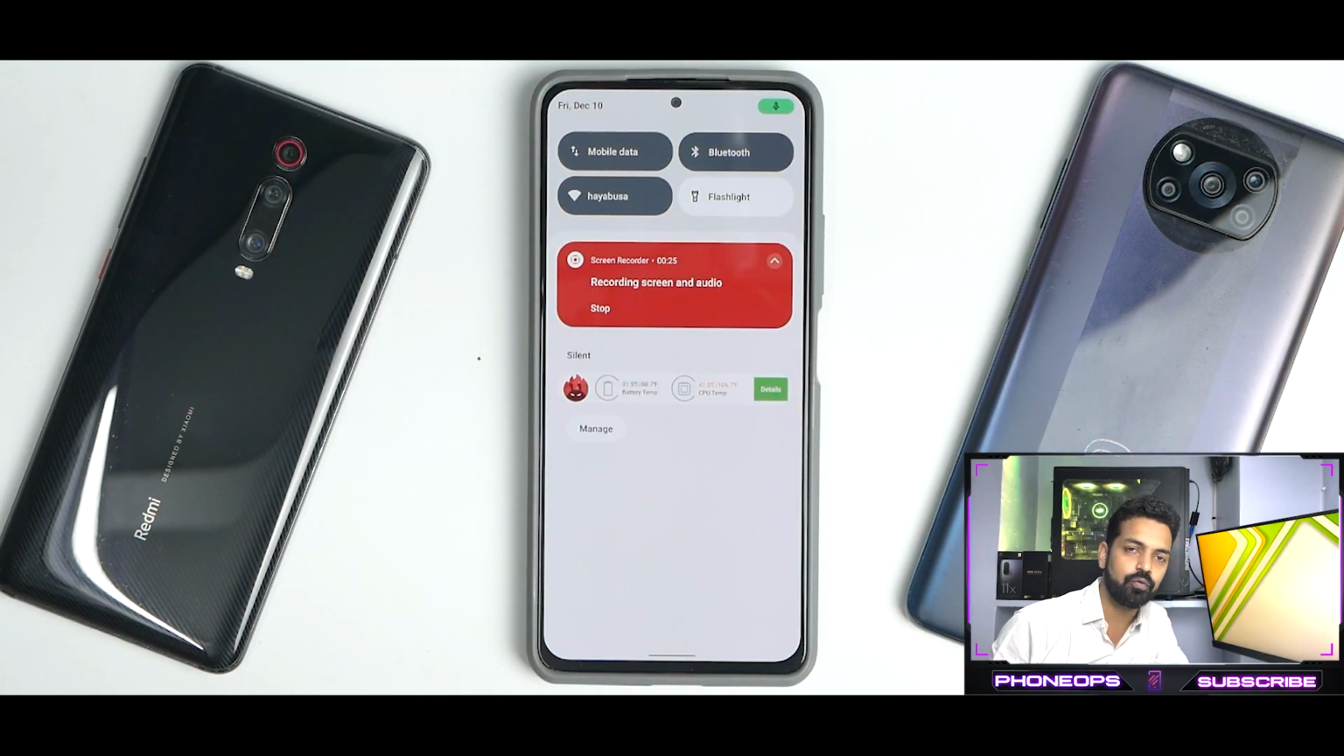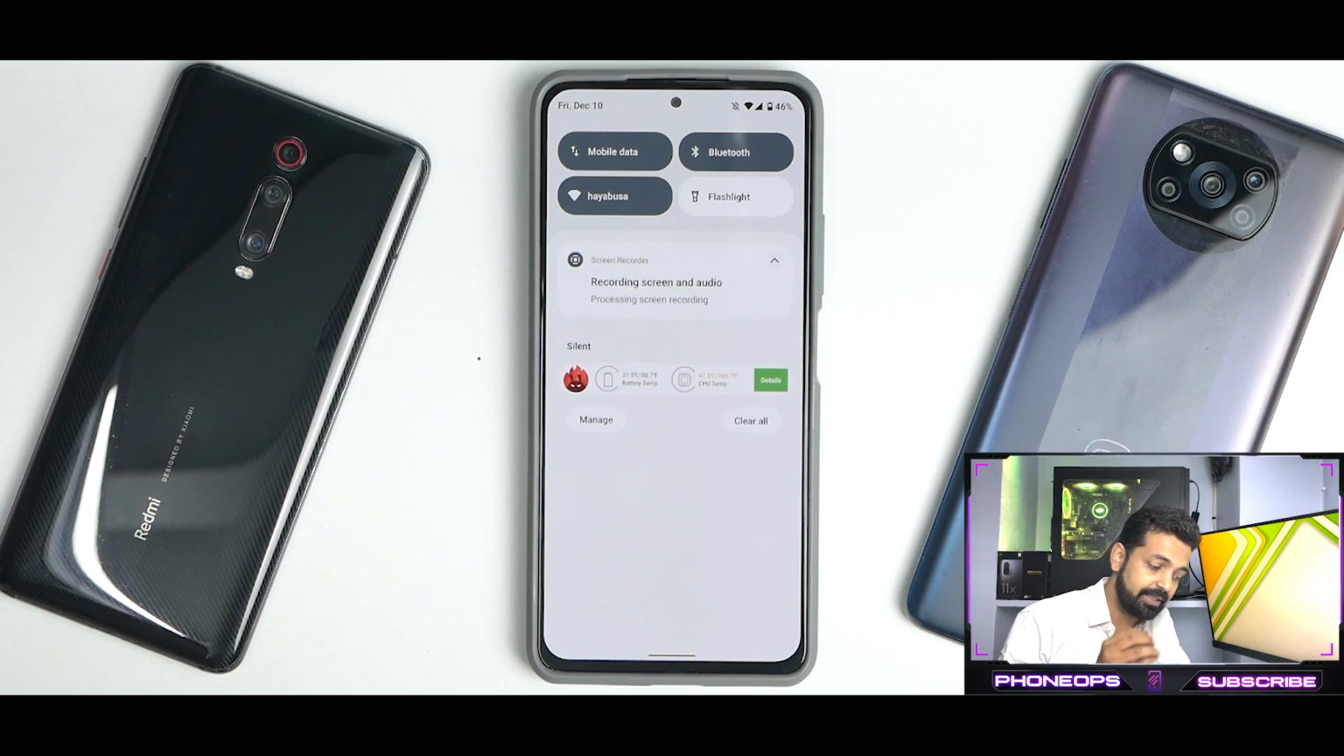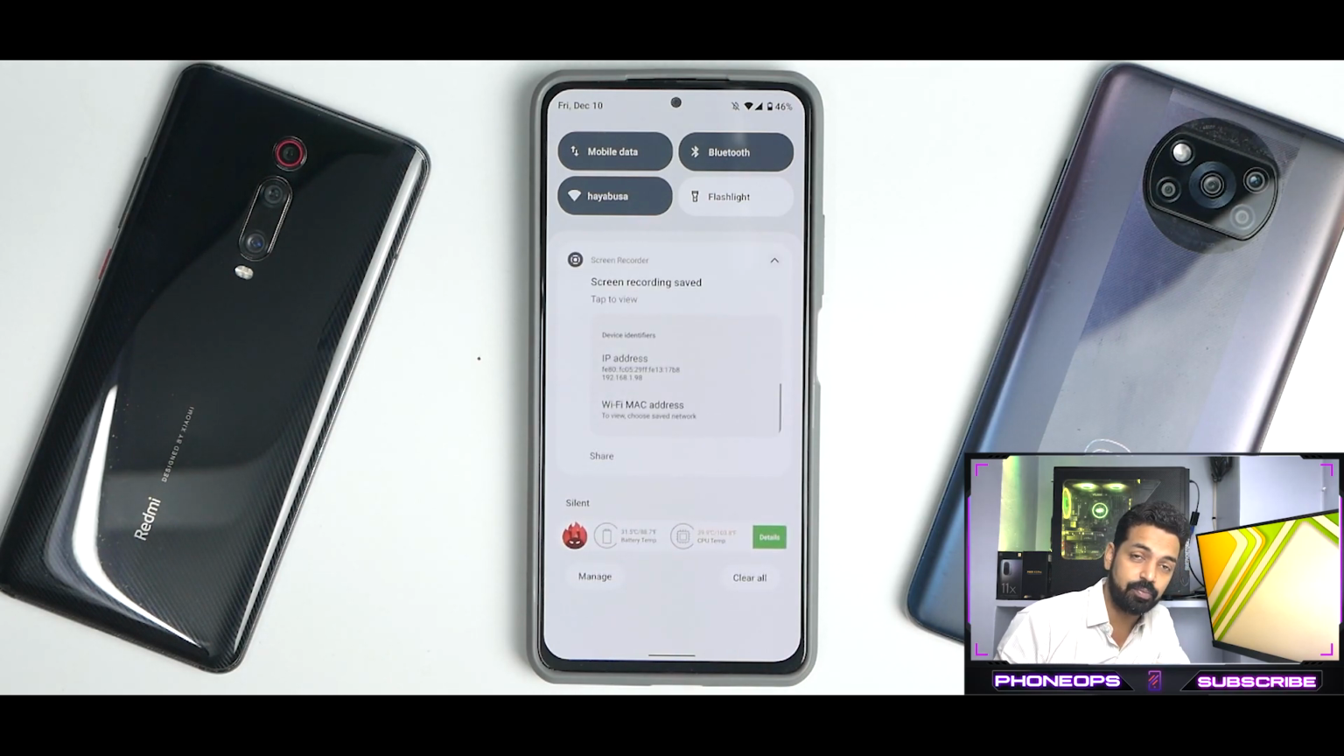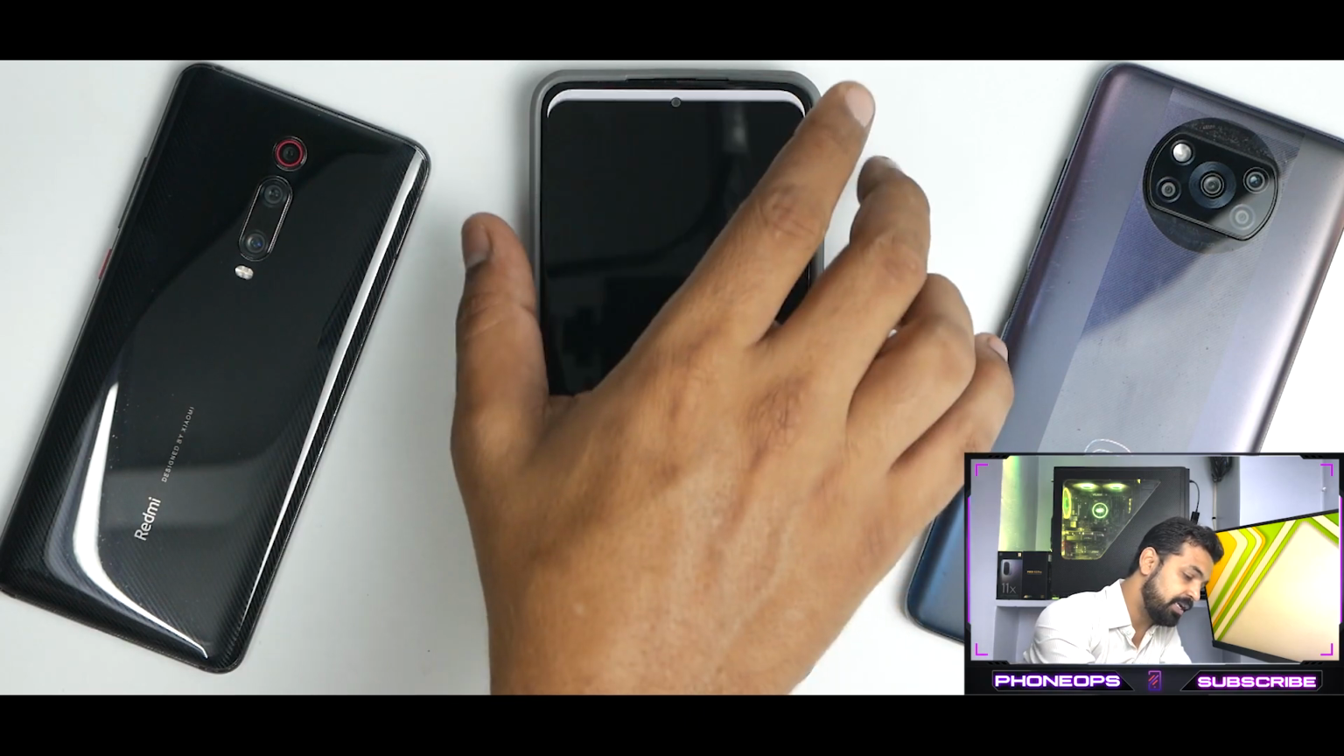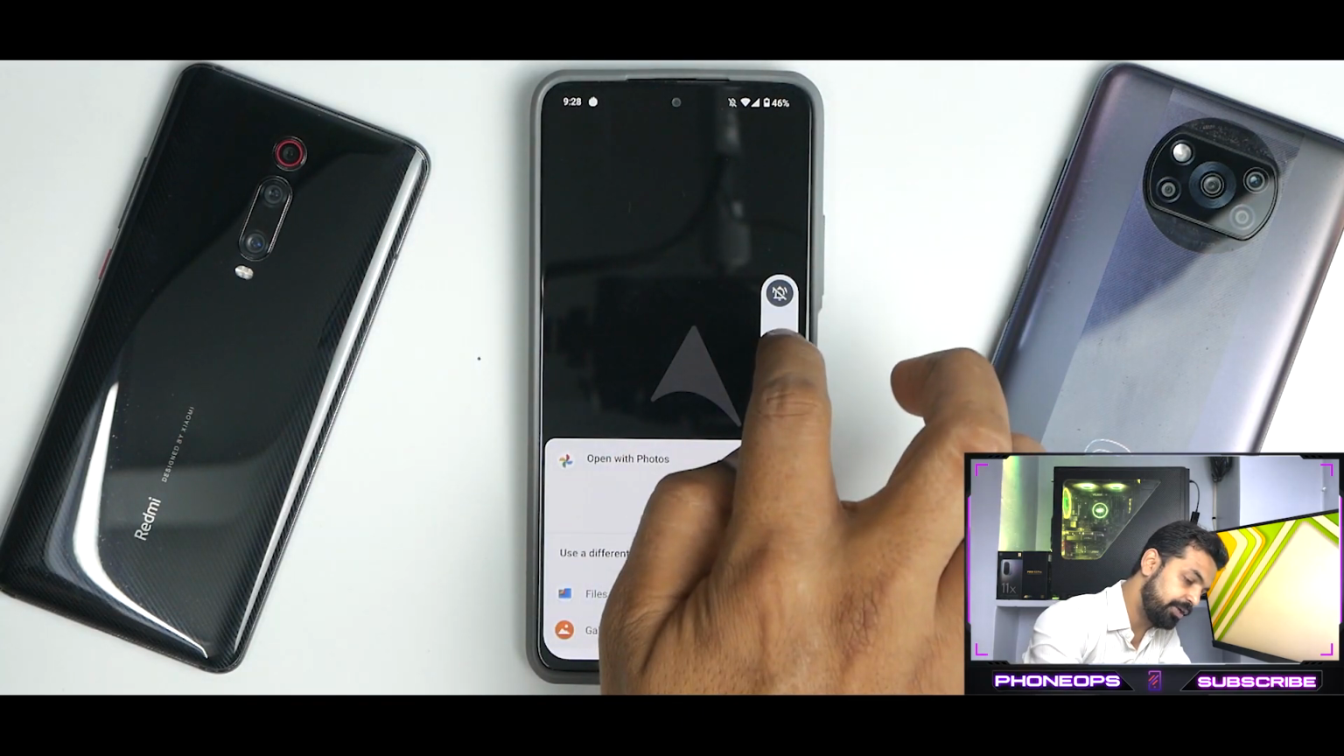Now another thing to note over here, no matter what you do with the UI, the Snapdragon 870 on these custom ROMs is doing a brilliant job. Let's see how good the recording video and audio quality is.